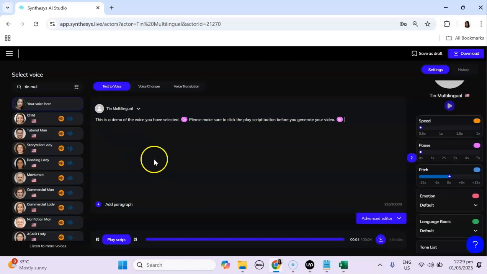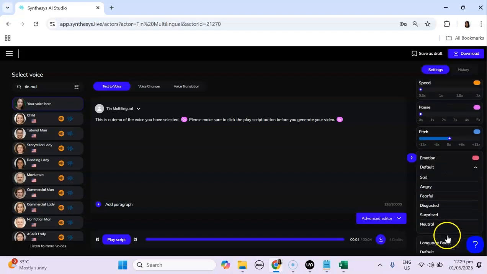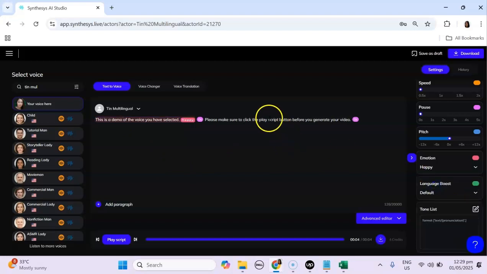the new settings. So we do have here emotion, and we have here several options that you can choose from. We have happy, sad, angry, fearful, disgusted, surprised, and neutral. So for illustration purposes, let's say I want to use the happy emotion.